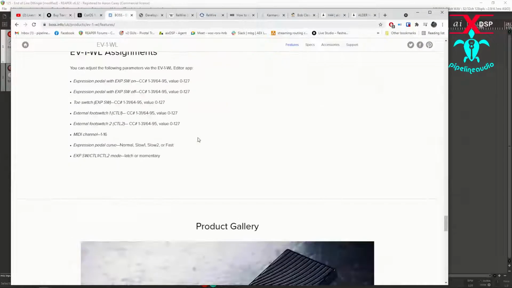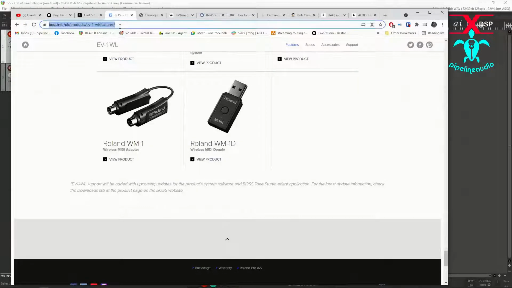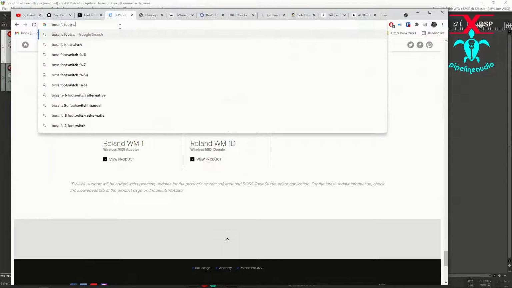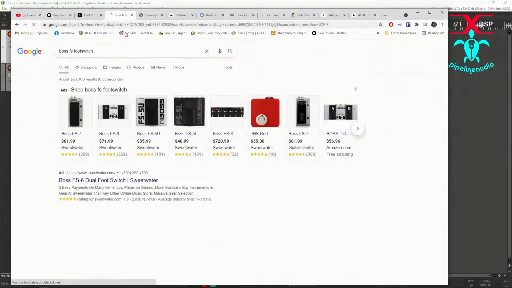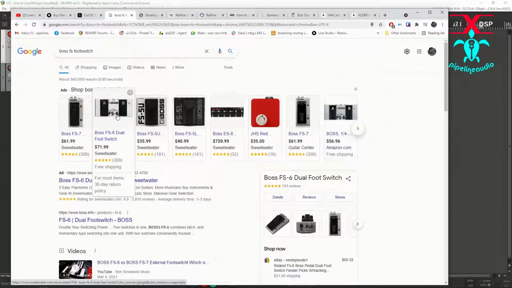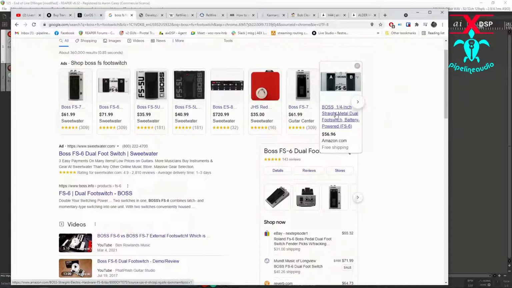Let me see. Gallery... Let me see. I'm going to look up Boss FS foot switch. So it says it can take 2 of them. So I see a dual foot switch. Actually, I see a couple different dual foot switches. God, these things are expensive for such simple devices. So the FS6 is a side-by-side dual foot switch.